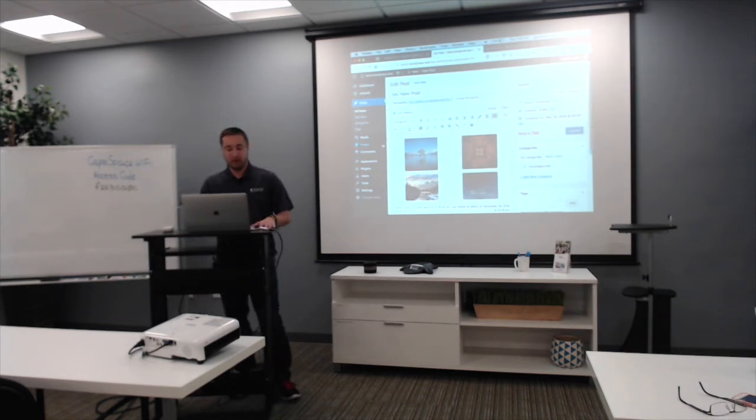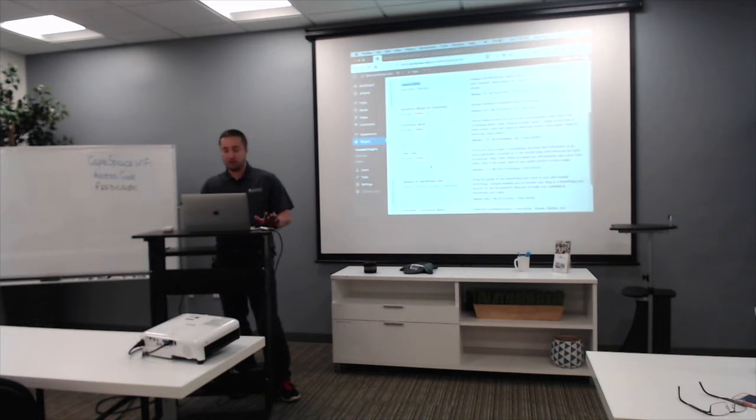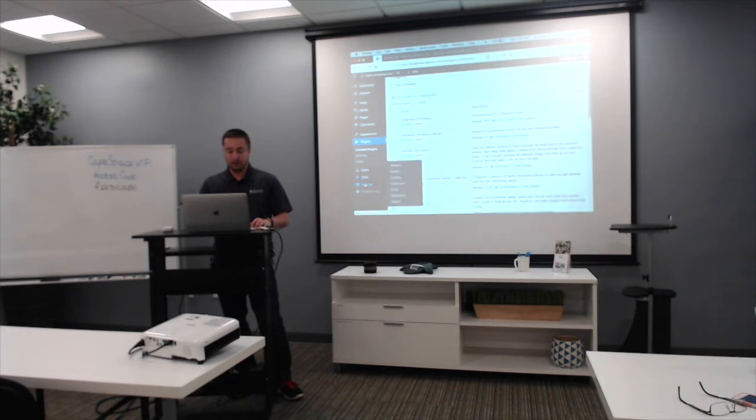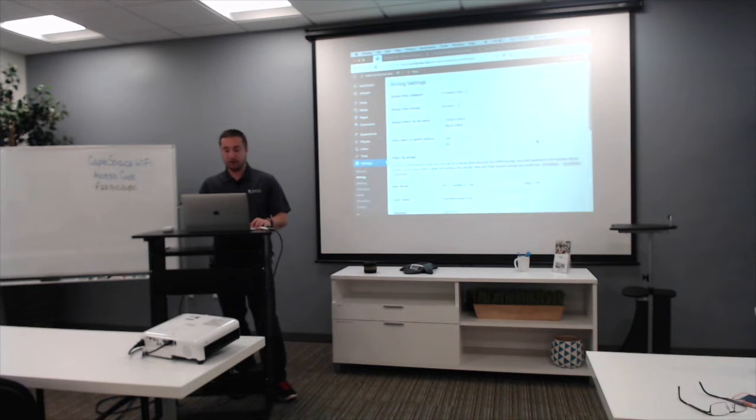Another cool feature about the Classic Editor, which right now is a separate plugin, but they might actually pull it into the same plugin. It's called the Gutenberg Ramp, and the ramp plugin lets you, where is it here? I think it's in writing. It will let you select specific post types to enable Gutenberg on.